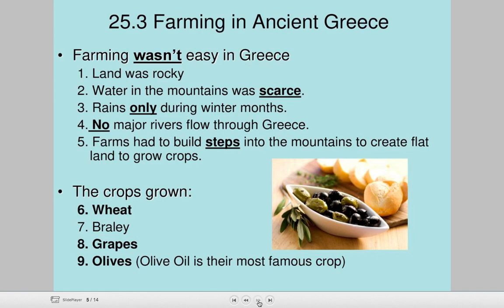Farming wasn't easy in Greece. Now, some of you students might have been to a Greek restaurant. Think of what goes in a Greek salad. If you've been to a Greek restaurant and you've had a Greek salad, you might remember there is feta cheese. Feta cheese was traditionally made from goat or sheep milk, not cow milk.